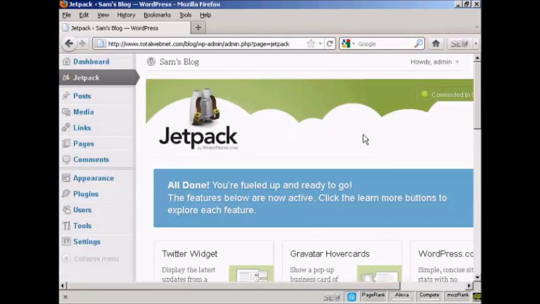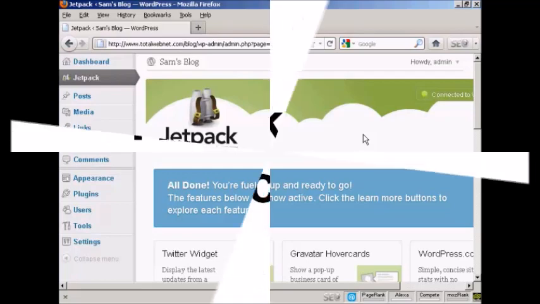There we are, that's all ready to go. The process will vary slightly depending on what plugin that you're installing, but this is the basic process of how you can upload and install a plugin onto your WordPress blog manually.